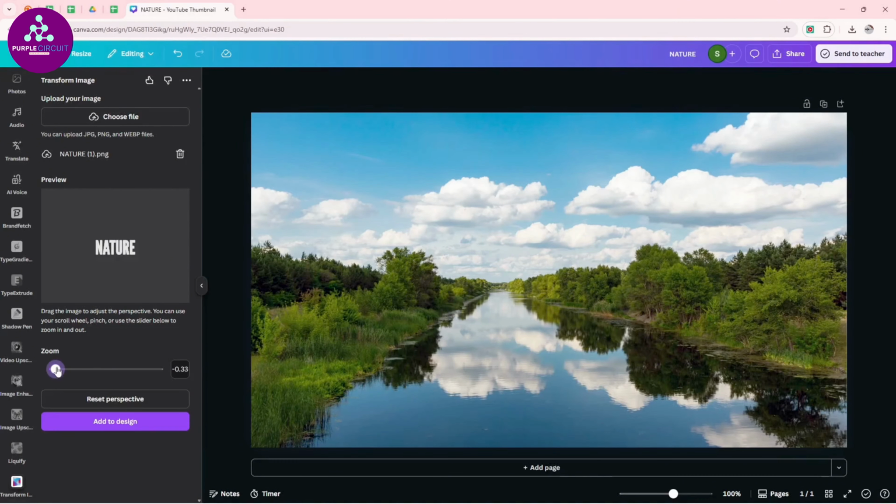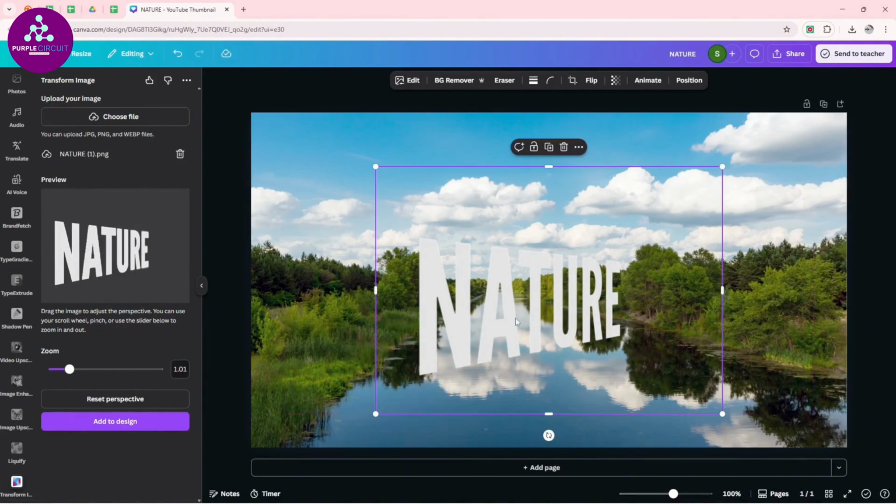Now we will turn the flat text into a 3D perspective. Now in the preview, slightly rotate the image to the right section to bring the perspective effect. Add this transformed text to your design, resize it and reposition it where you want in the scene. If there is extra space around the image, crop it.